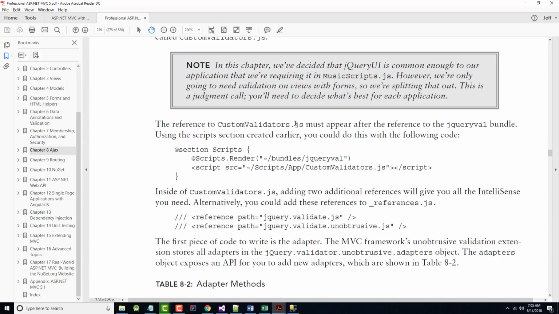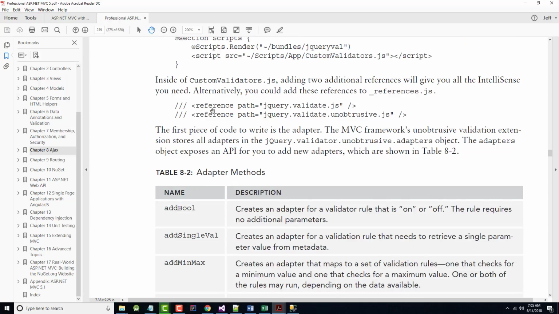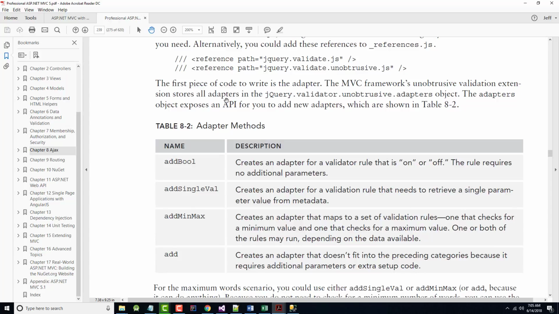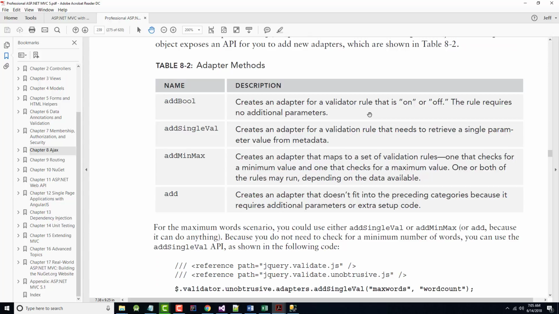So the validation rule is what you say, what can or what cannot happen. What you will or won't allow, whatever. We talked a little bit earlier about the adapter. It says the MVC framework's unobtrusive validation extension stores all adapters in the jQuery.validator.unobtrusive.adapters object. Here are the adapter methods.